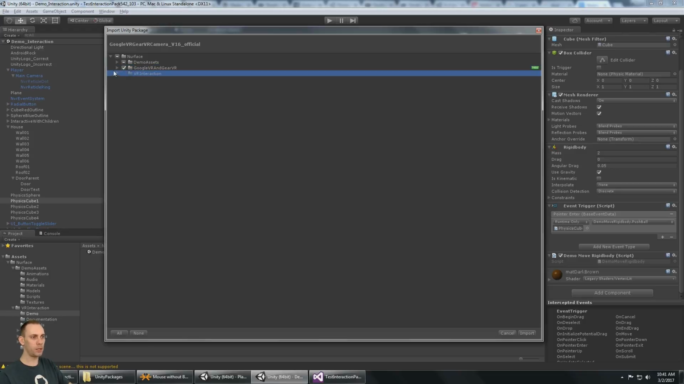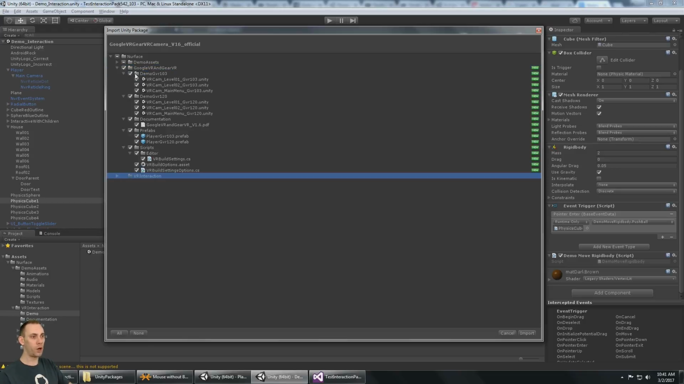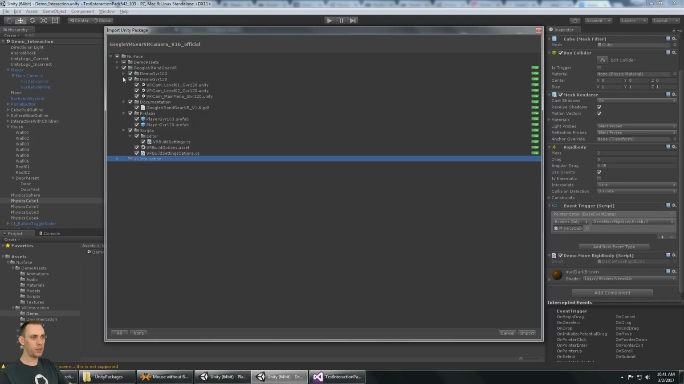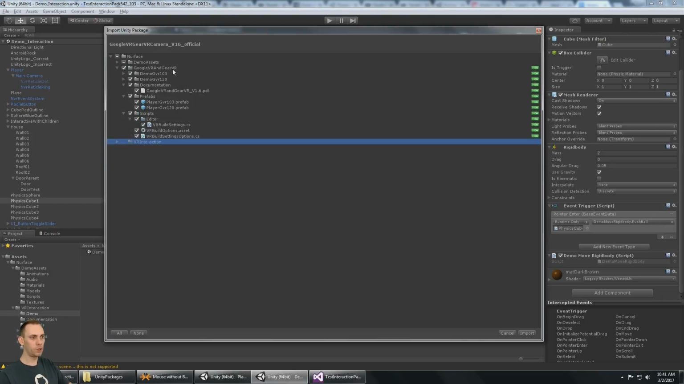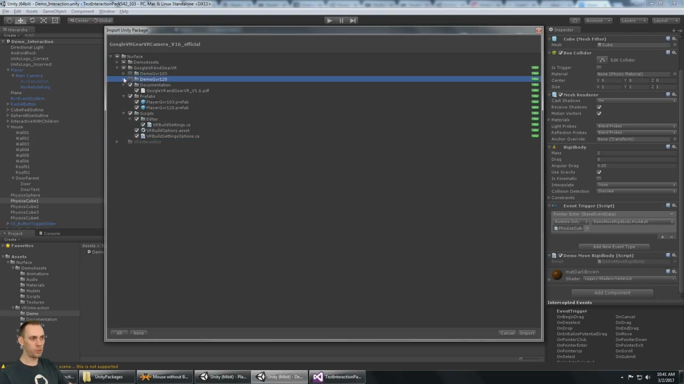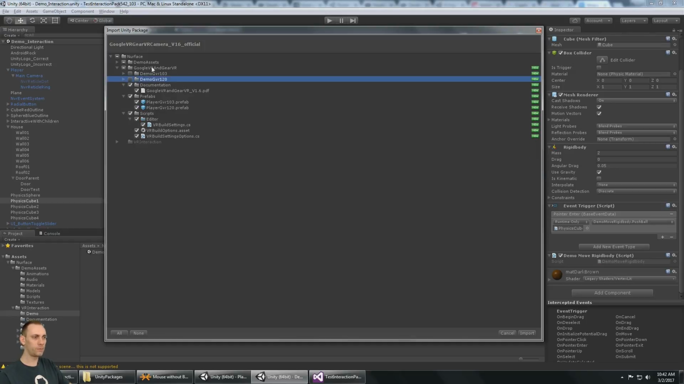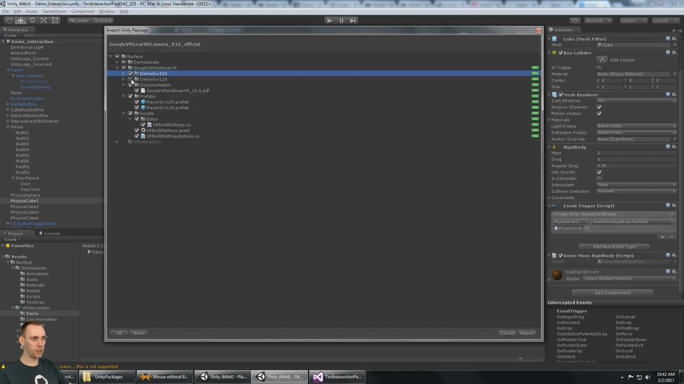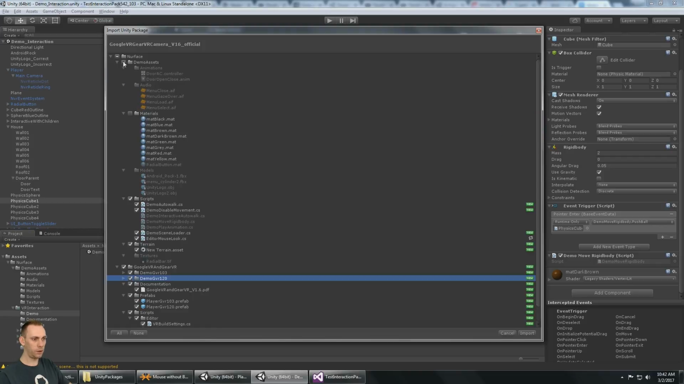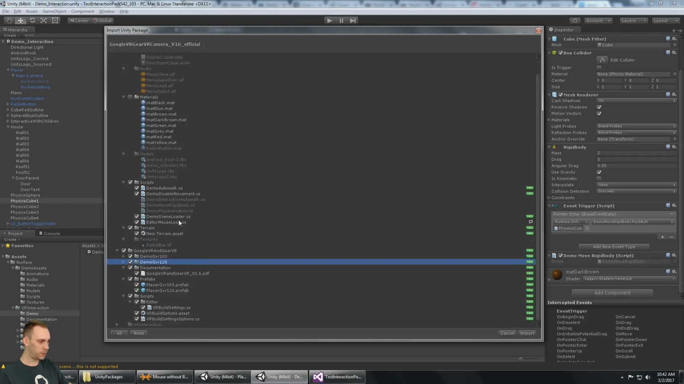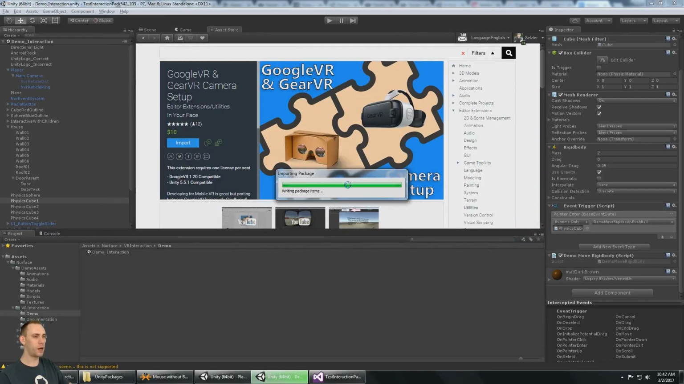Now again, if you didn't want to use the demo from the Google VR Gear VR camera, you would deselect the two demo folders that have the scenes that are specific to that project. But I want to bring the demo in. I want to bring in the demo assets. So we're going to import the entire pack.